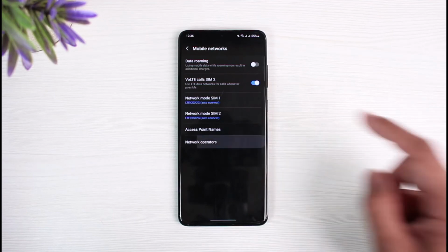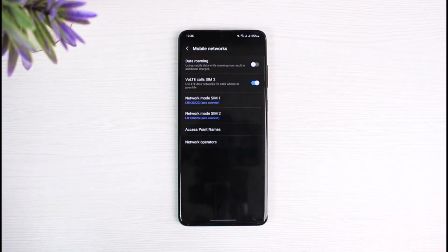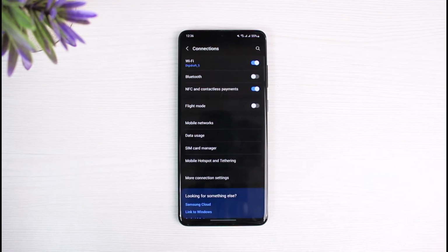If not, you can go to network operators, and I would recommend you to simply turn on the toggle next to select automatically. After you've done that, sometimes you could have purchased a new SIM card, and that could also be because it could take some time to actually activate it.